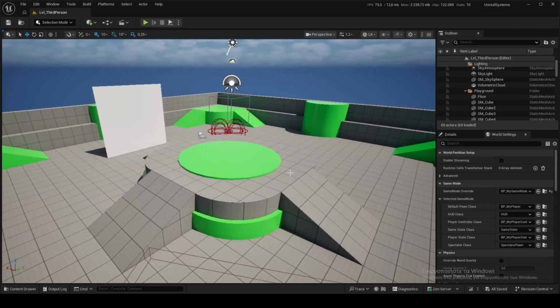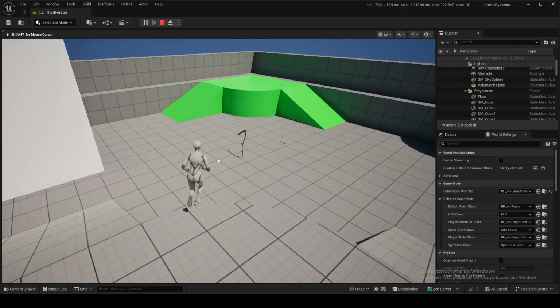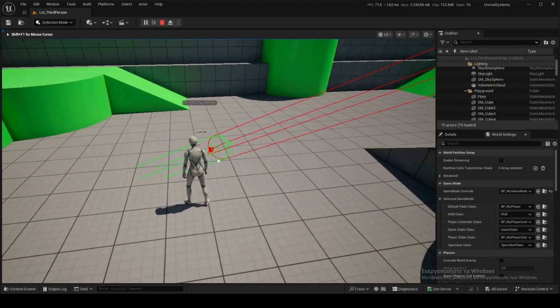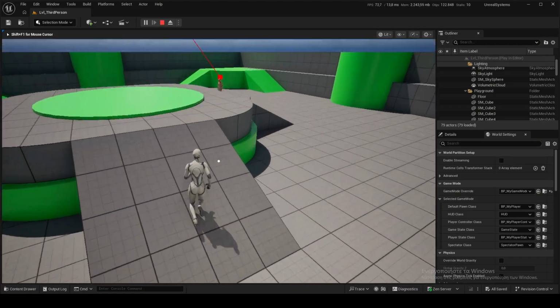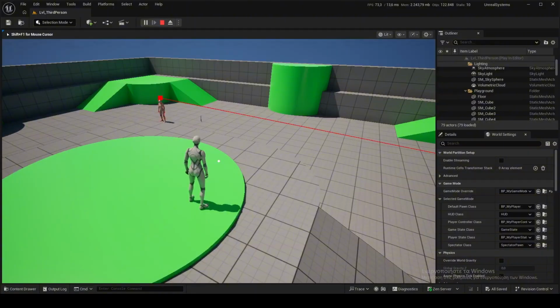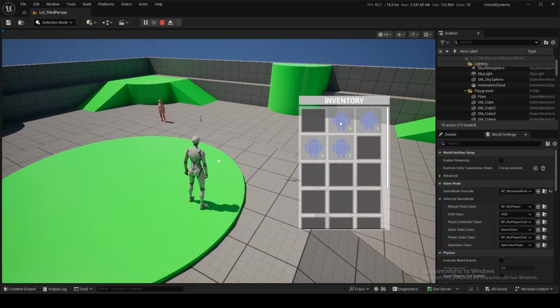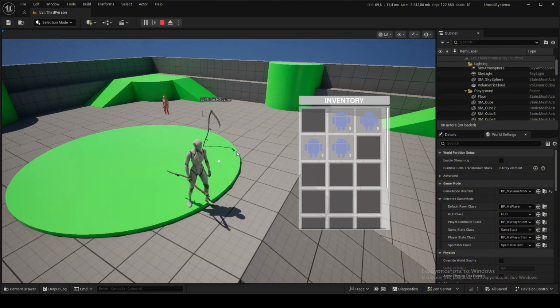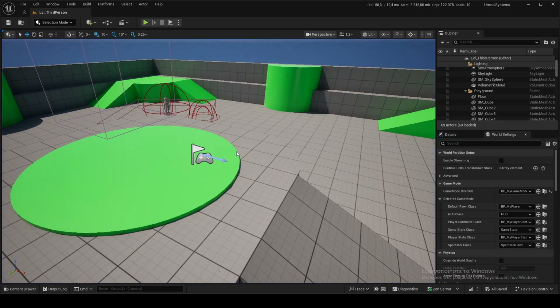Hello everyone. In the previous video, I finally put the ability system component to the player state. If I play, nothing changed. I can pick up the rusty scythe. I can target the enemy. I can drop the item. I can equip the item. So everything works just fine.